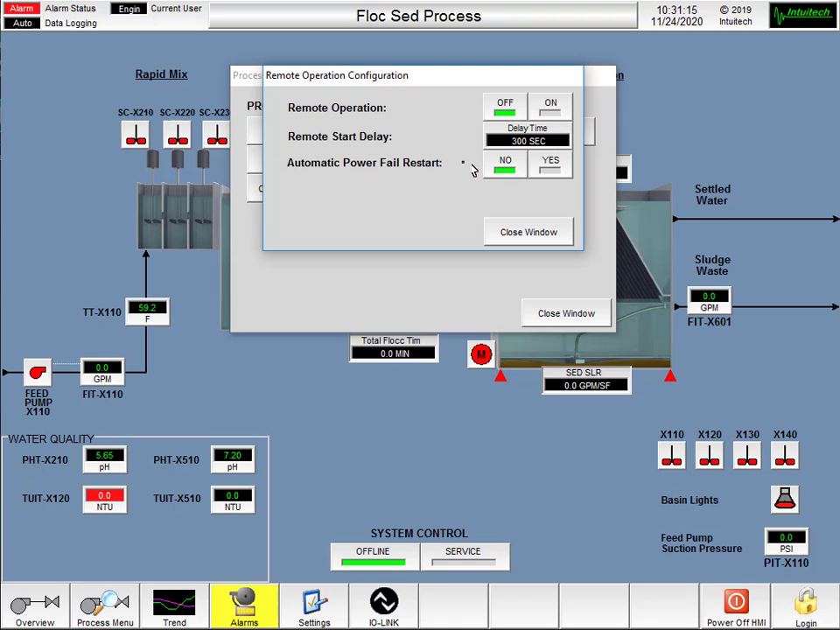The third setting is the automatic power fail restart. If the system detects a loss of power, the system will experience a shutdown alarm. This will turn off all the pumps, mixers, and motorized valves that are in auto mode. If this setting is set to yes, the system will, after waiting for the remote start delay duration, turn the system back on and continue running as it was before the power fail.